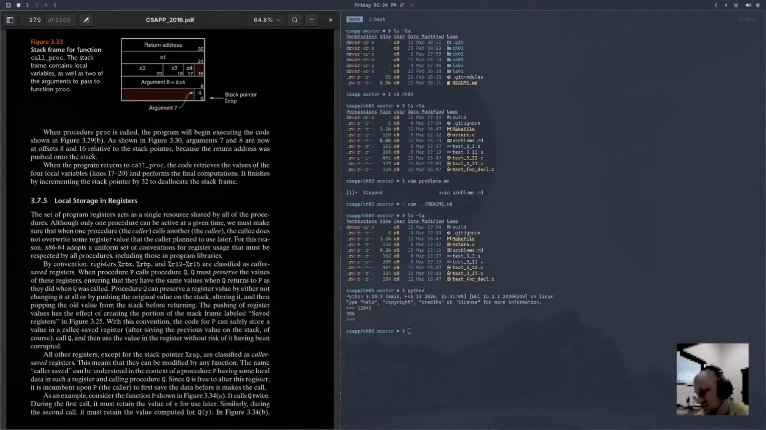When the program returns to call proc, the code retrieves the values of the 4 local variables and performs the final computations. It finishes by incrementing a stack pointer by 32 to deallocate the stack frame.